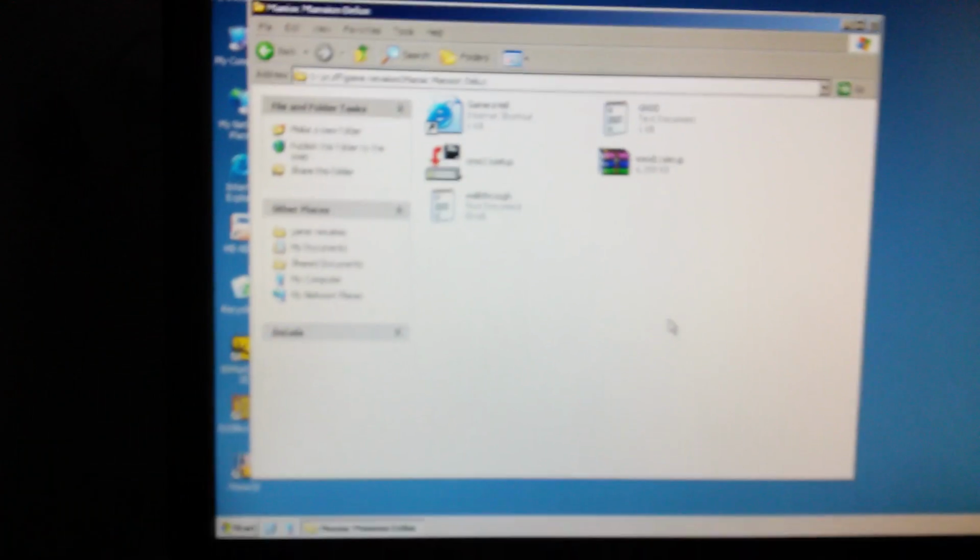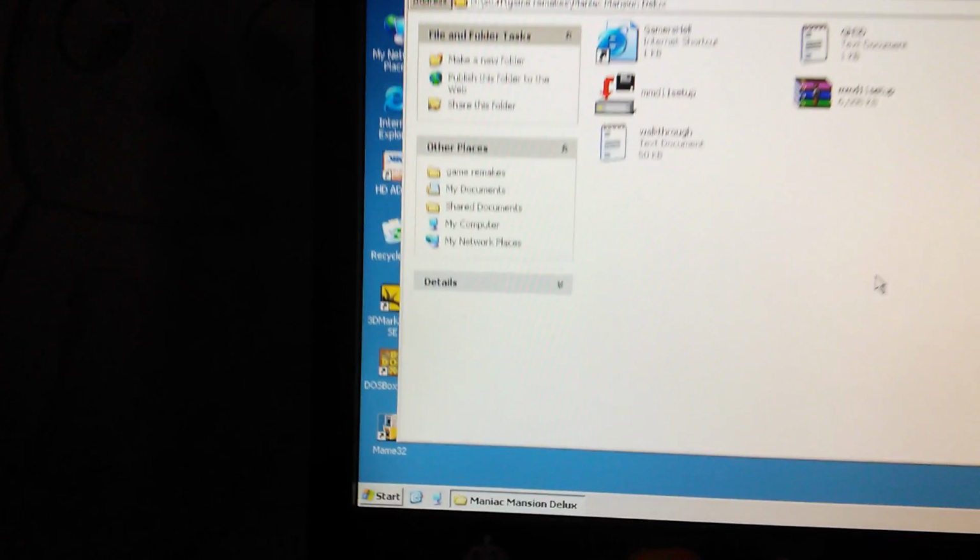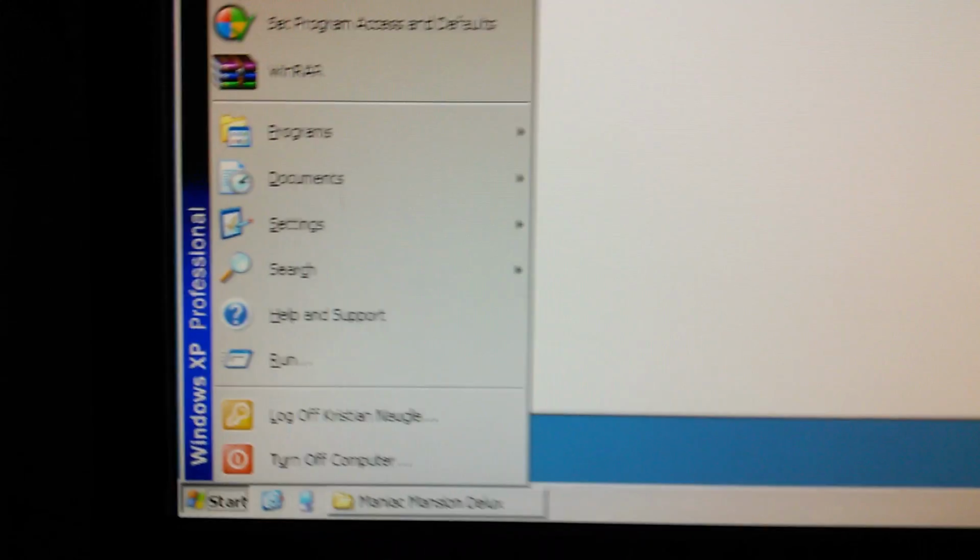Alright, I want to show you the difference between software installs in Microsoft Windows. I turn the keyboard on. You see I got Windows XP Professional, even though it's January 28th, 2015.